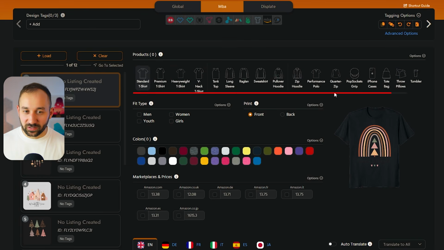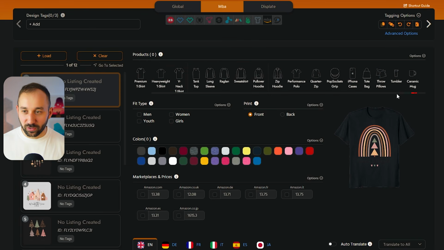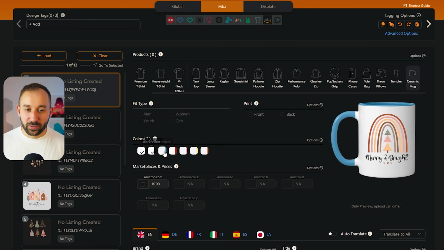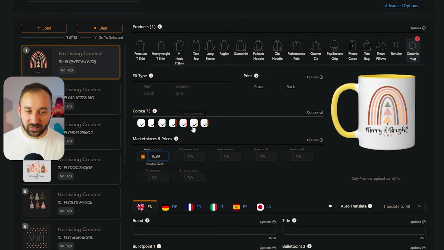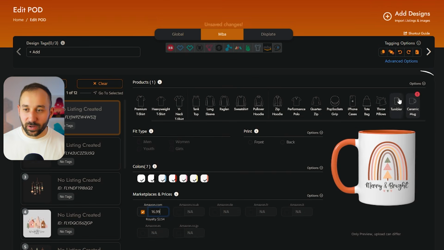So you need to click on this little gray bar and just scroll to the right. And there the ceramic mug is revealed. If we click on this, we can now enable all the different color options. You need to click on the price right here and then change it if you want to. And that's basically it.